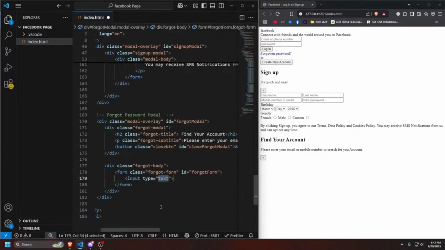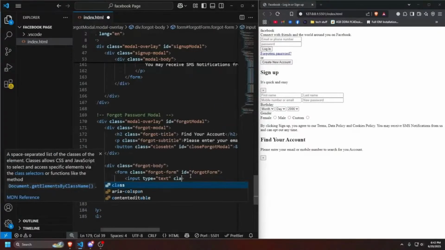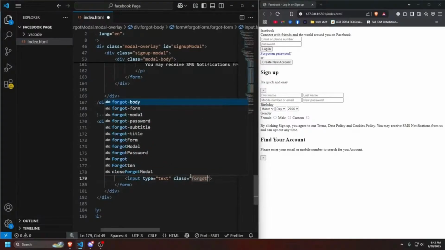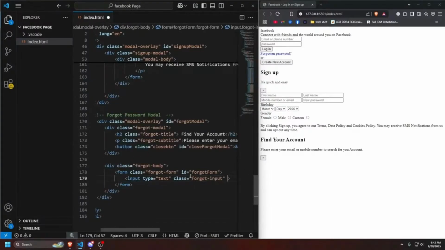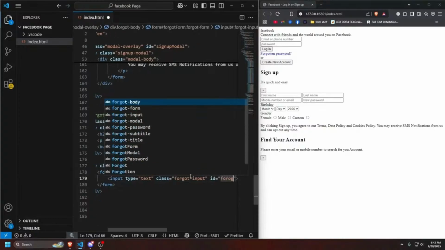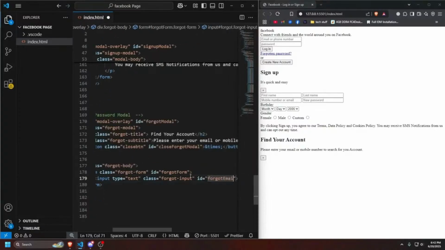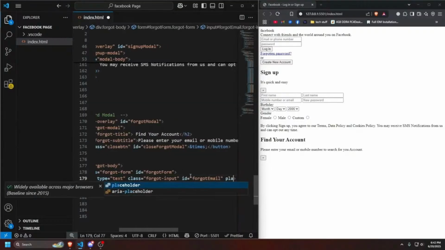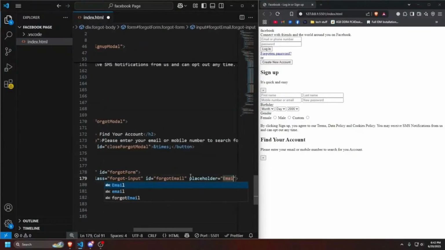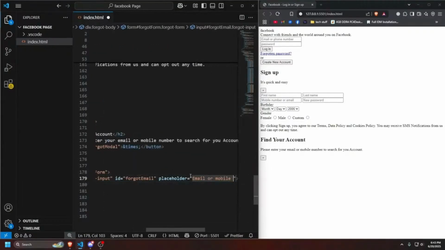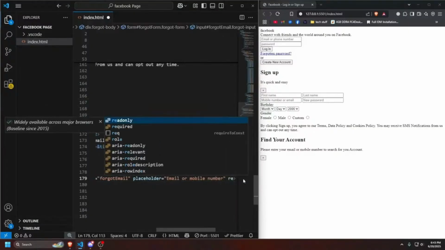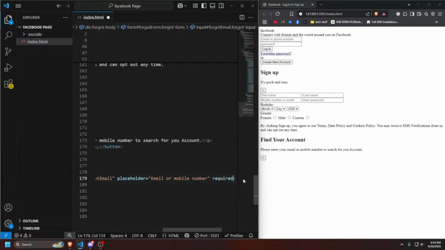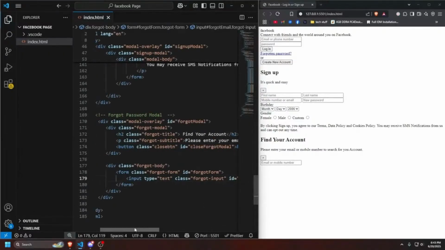We'll take an input tag, and this will have type text. Also put a class, why not, right? Forgot input. Give an ID of forgot email, and give a placeholder of email or mobile number. So this will be an input where the user puts the mobile number. We'll make it required, so the user has to fill this out. And that should be it.